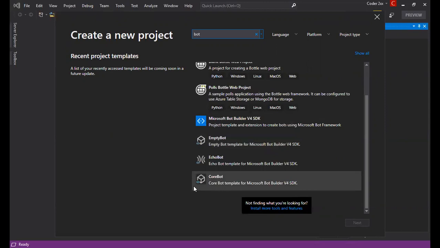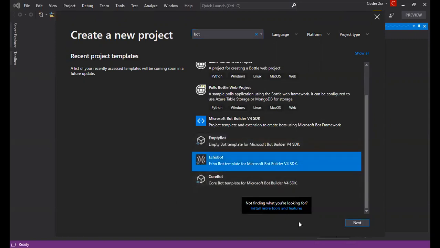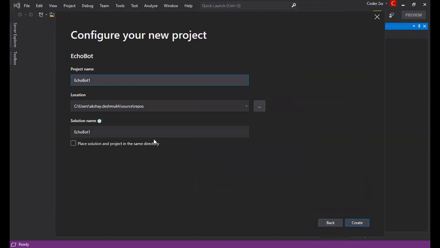The third one is Core. This is the advanced bot template, which provides a boilerplate for the bot project, which includes proactive messaging, adaptive cards, and usage of cognitive services like LUIS. So we are going to create a bot with the EchoBot template. Let's select the bot template and click on Next.